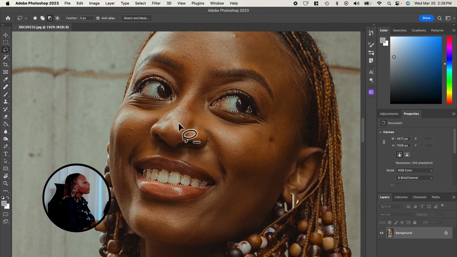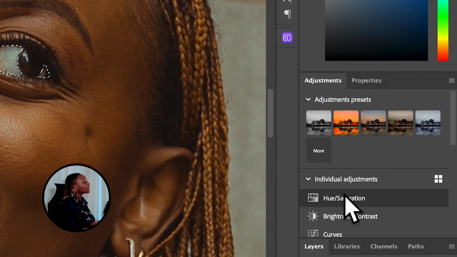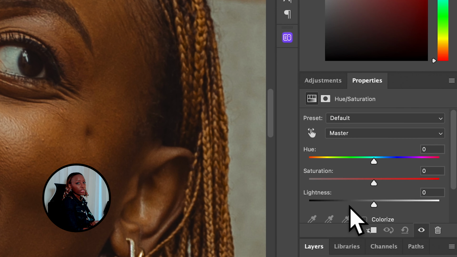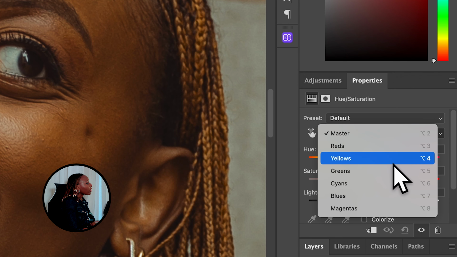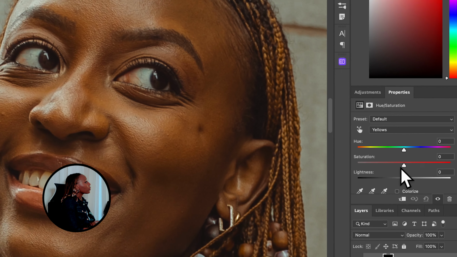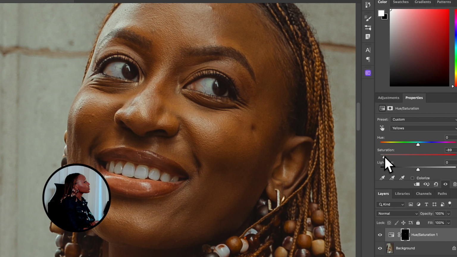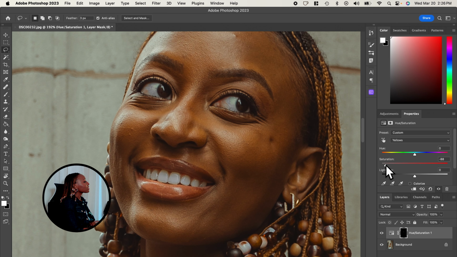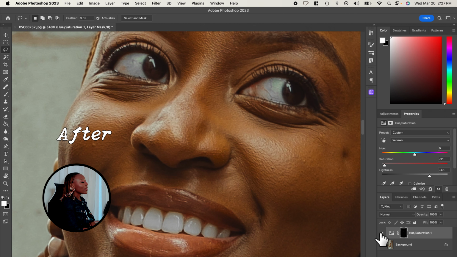Pretty happy with that. I would head over to adjustments and create an adjustment layer, a hue saturation adjustment layer. I'll click on the yellows and then lower the saturation. And as you could see, it really makes a difference. It just removes all of those yellows. I can also brighten them a bit to make them shine a bit more. Totally up to you. For the most part, you get the idea.